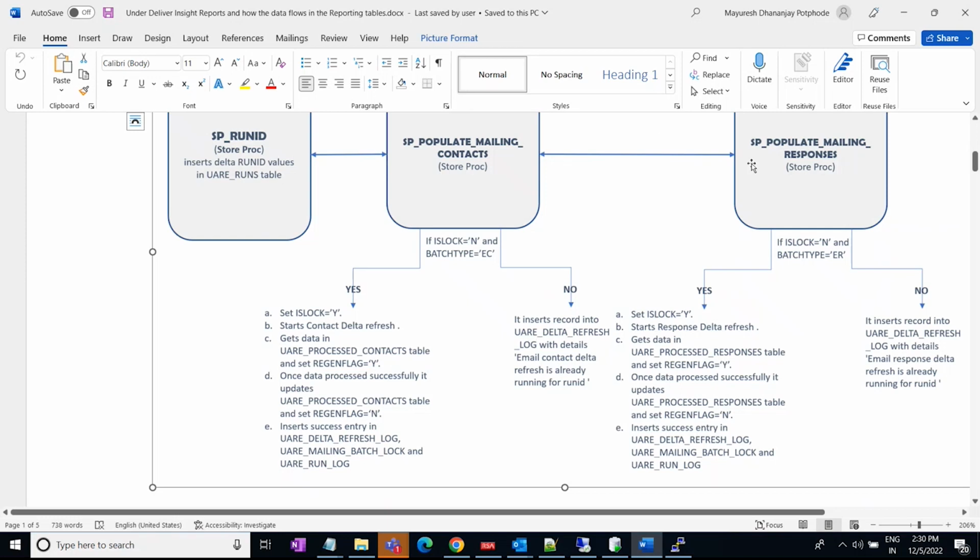In the next session, I will be covering SP populate mailing response as well. In today's session, I have covered SP populate mailing contact.